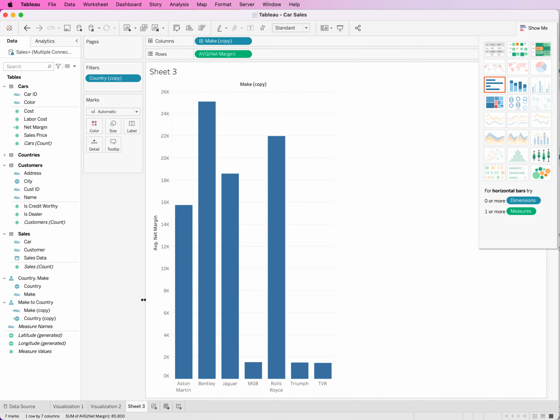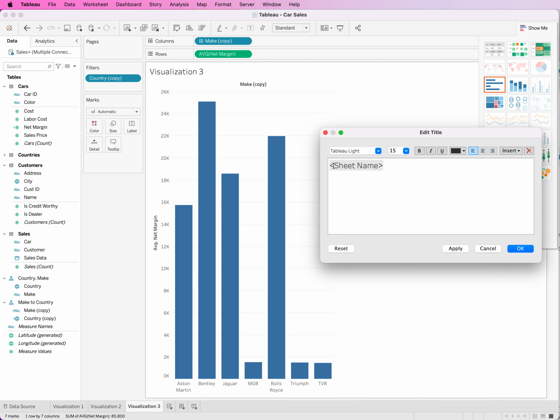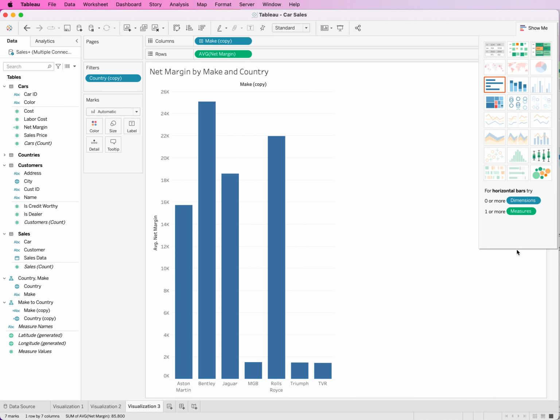And now what we can do is rename the visualization and give it a more meaningful name, like net margin by make and country. And we'll save this. And that completes the third visualization.